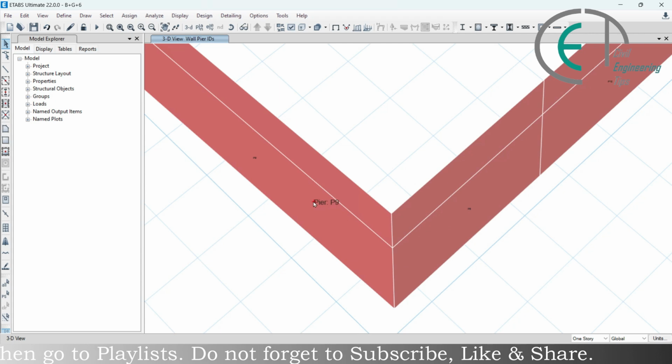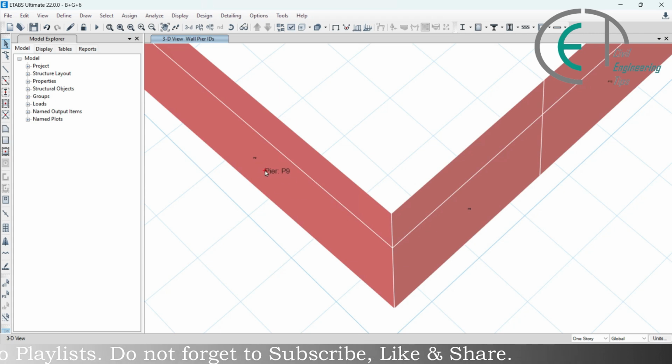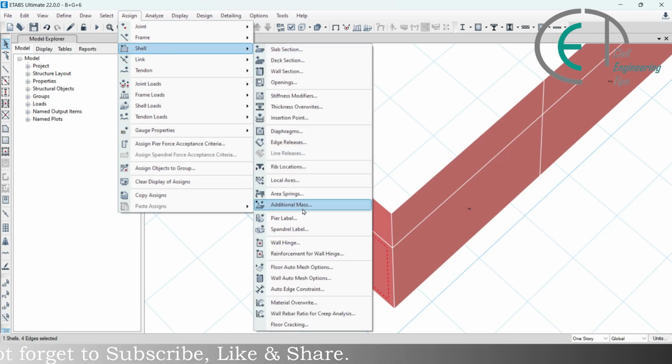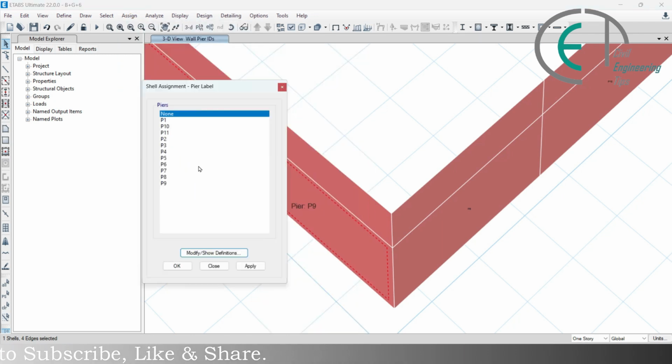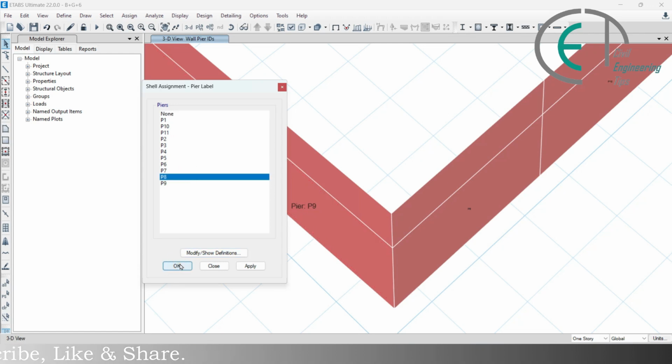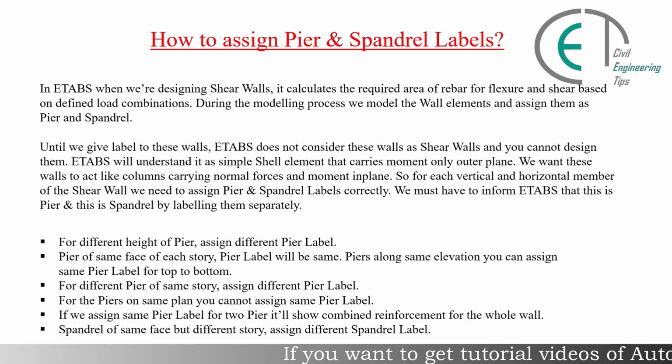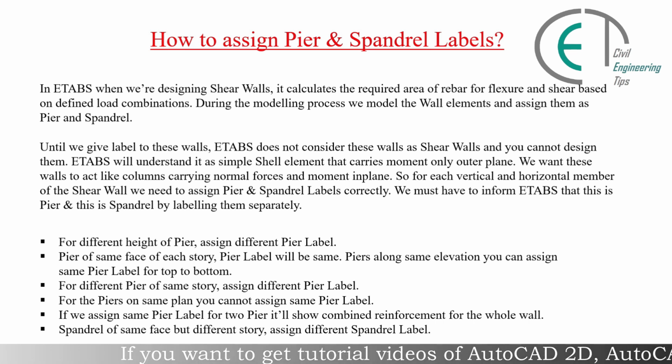So here it is P8 and it is P9. If I select this shear wall and assign the same pier level as P8, then ETABS will give you combined reinforcement for the whole shear wall. I have discussed it earlier though, but this is very important that shear wall from same plan will be assigned different pier levels. The sixth point is spandrel of same face but different story assign different spandrel level.